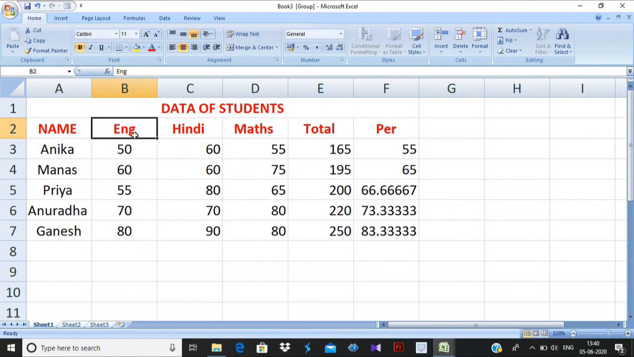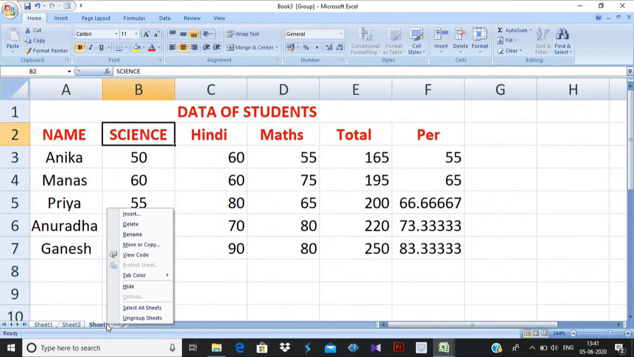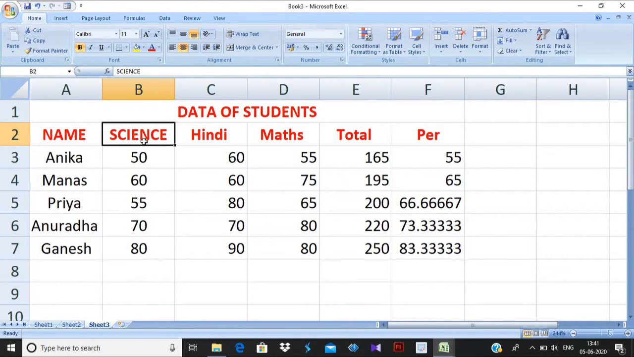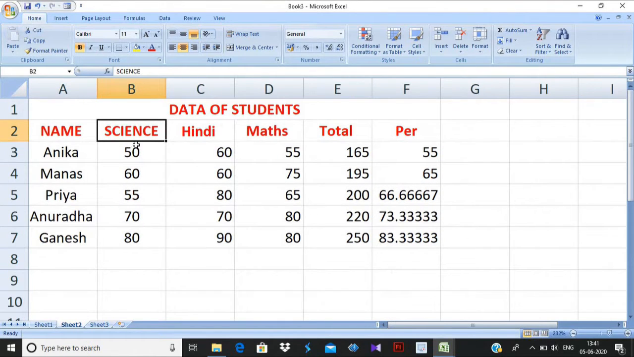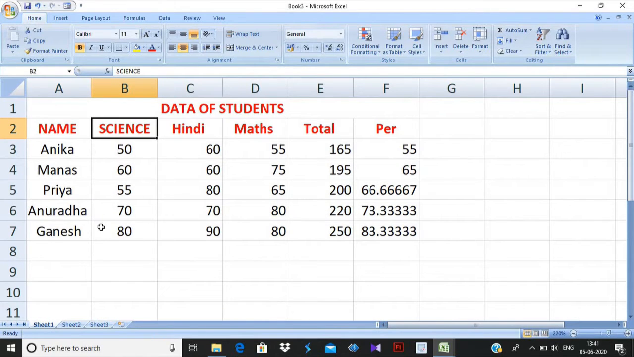Now change the name. I write Science. Okay, I changed the name from English to Science. Now right click there and ungroup. Now you will see in sheet number 3 it is also written Science. I haven't changed sheet number 2 or 3, but it changed automatically because I changed sheet number 1. Like this you can change anything in one sheet and it will appear in the other sheets, or if you want 4, 5, 6 sheets, you can do it for that many sheets.